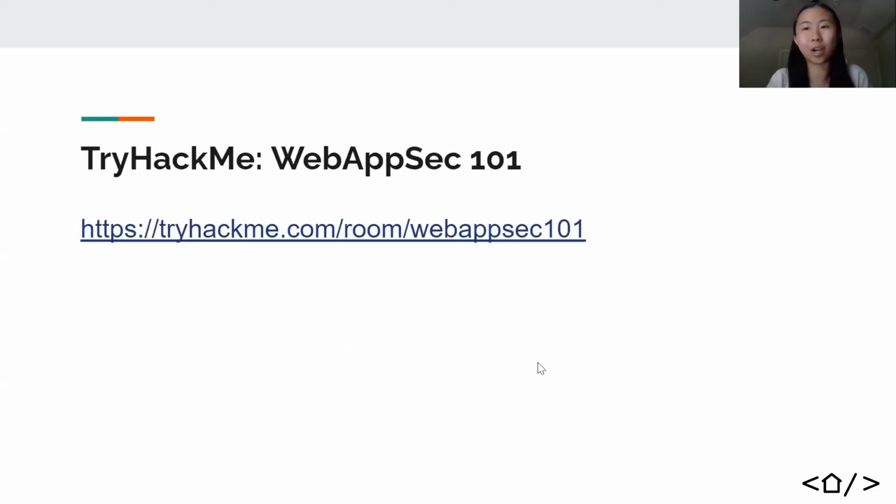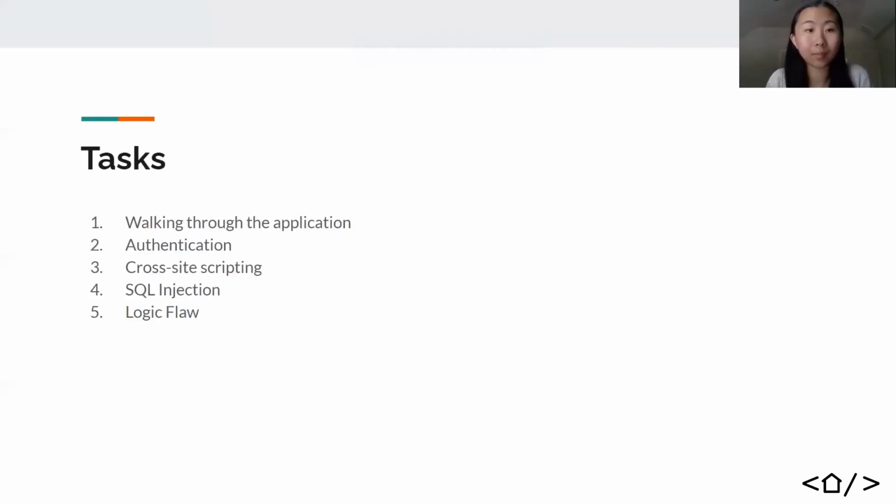So here's a link to the Try Hack Me room that we're going to do. It's Web App Security 101. And here are the tasks that we're actually going to do in the Try Hack Me room. So the first task that we're going to do is walking through the application. So we're basically just going to look through the website, see how it works and what technologies they use.